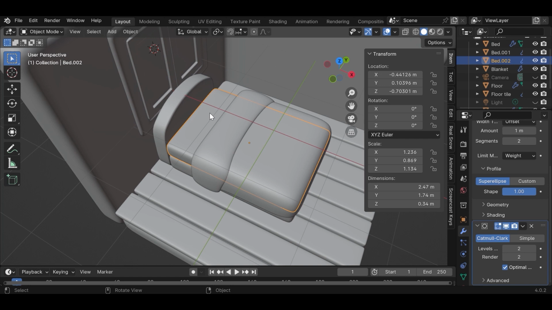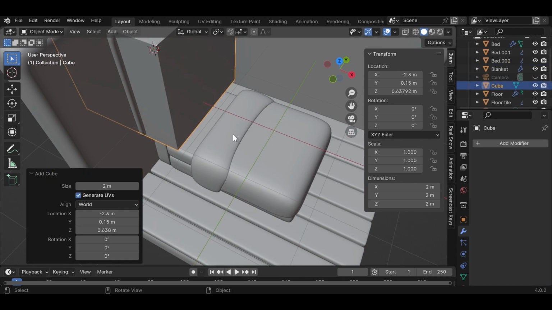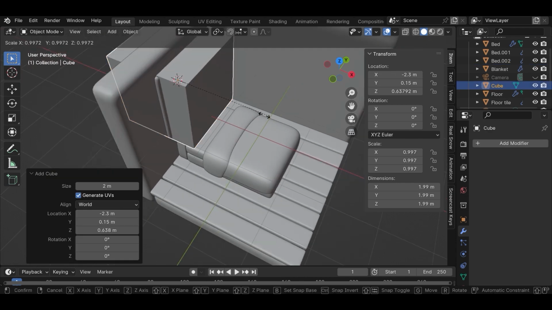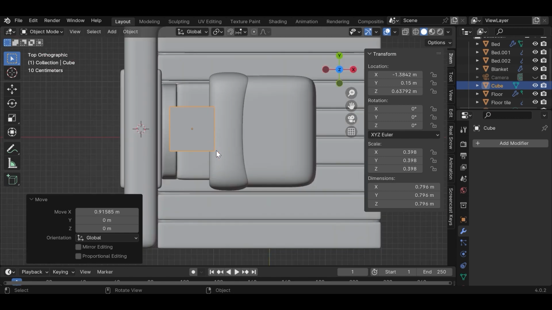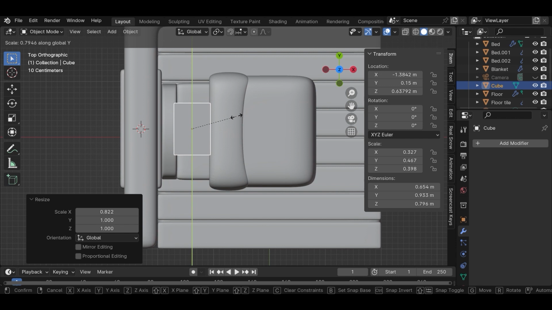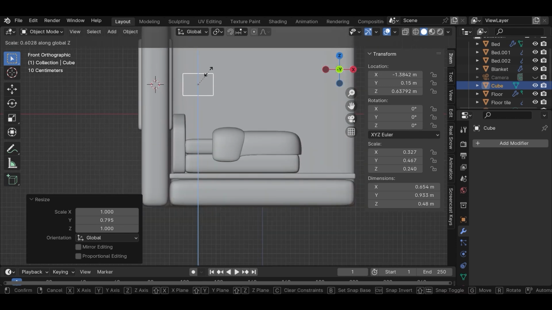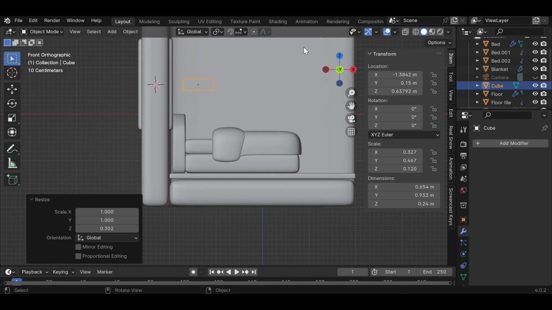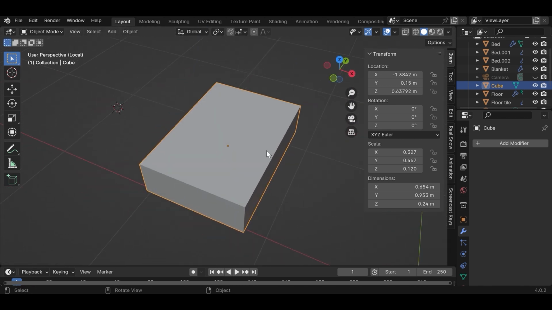Okay, let's add the pillow now. Shift A to add the object. Go to Mesh and add Cube. Scale it down to get the pillow size. Press slash to isolate the object from others.